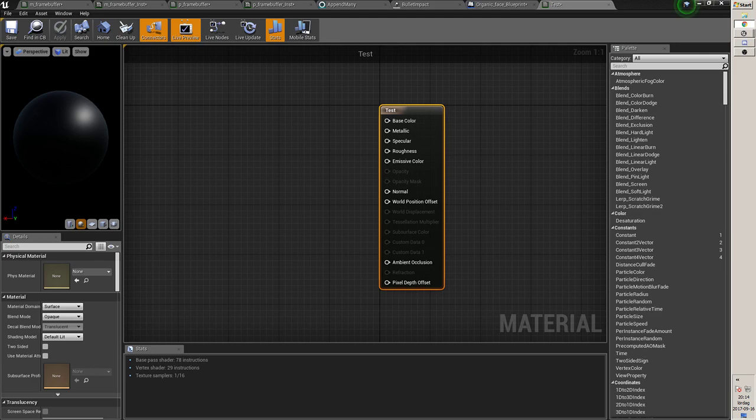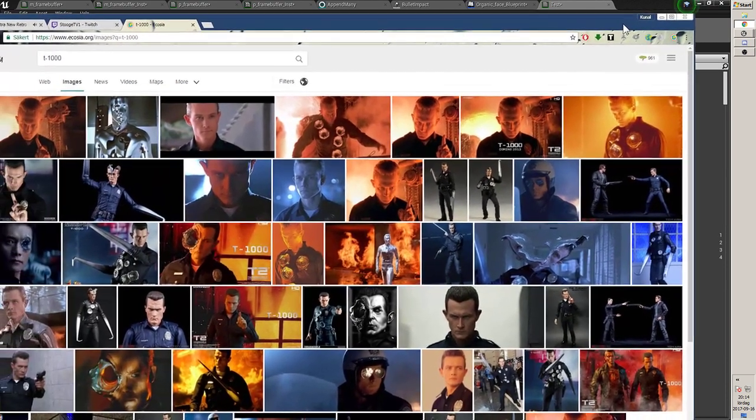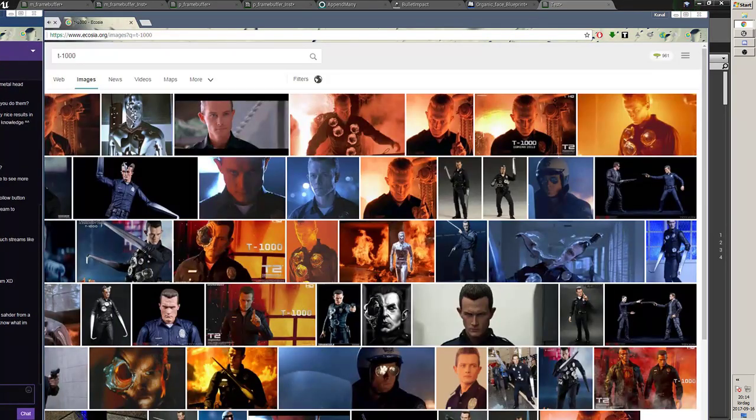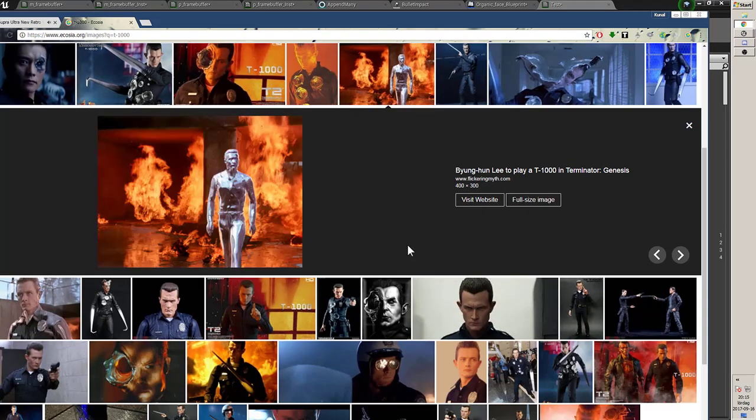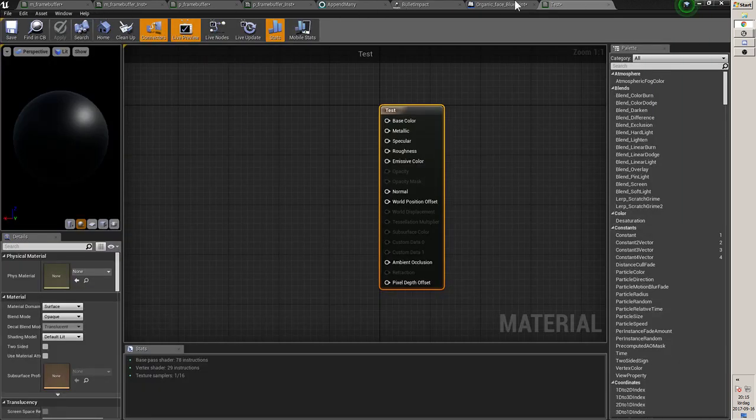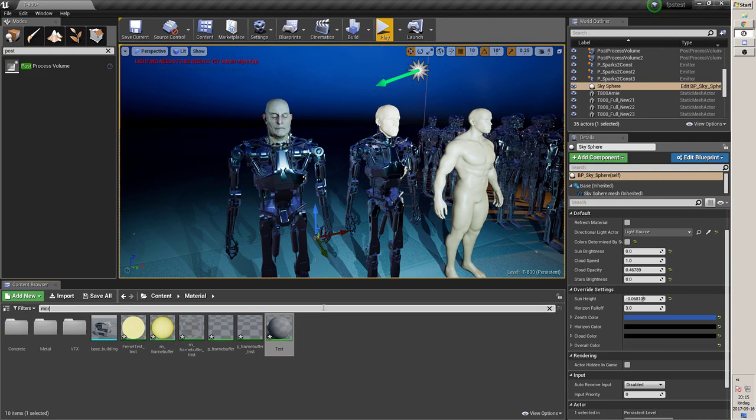Hold on. Uno momento. Talk about this guy, right? So actually, I have that in my plan. I'm going to try to do this morphing with the Terminators. I already have a morph target set up. I can actually just show that. It's nothing fancy.